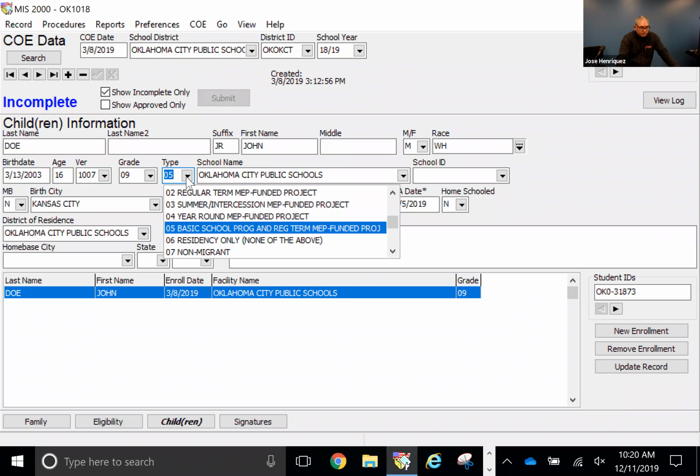We have several here: regular term, med-funded projects. Oklahoma is actually 05. We have the basic school, and then the program at the school. Then 06 is for those students that are out of school youth and residents only. They are not enrolled at the school level. They are just in the migrant education program. They are eligible, but they are not attending the school, so you will click 06. And non-migrant, we don't use 07 here in Oklahoma.